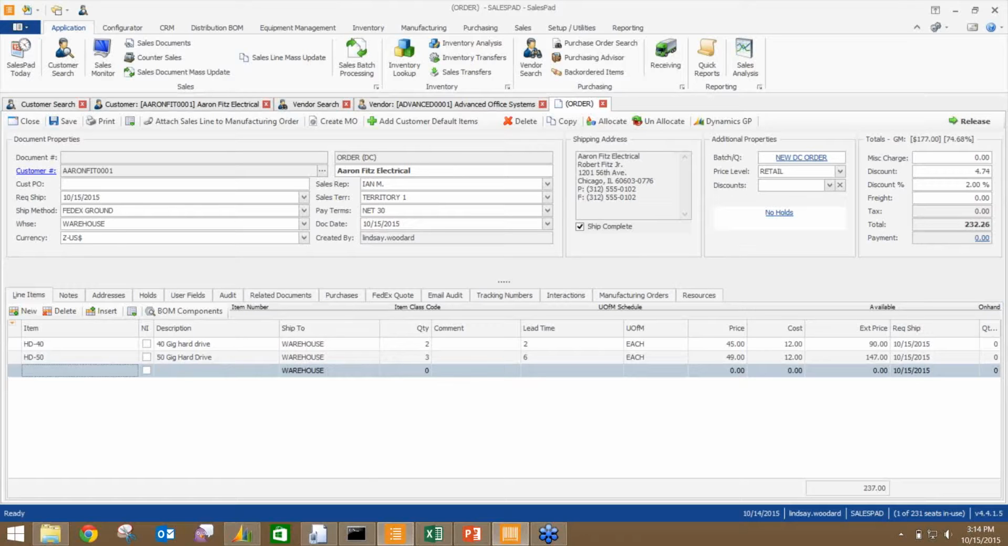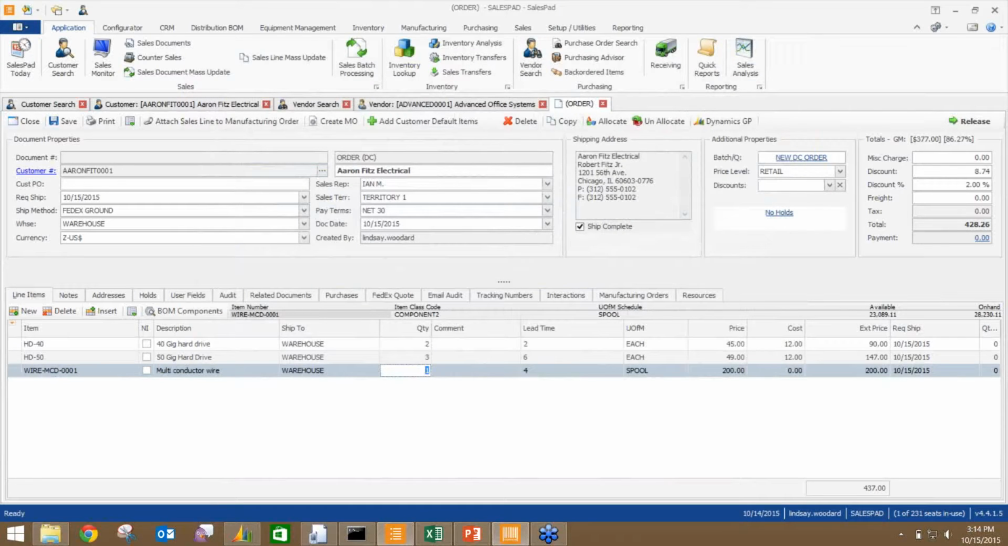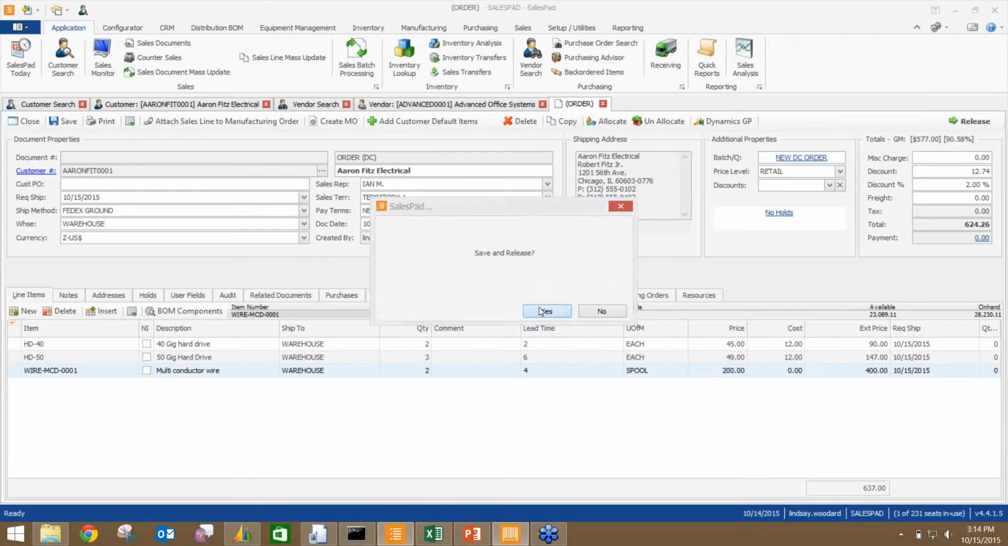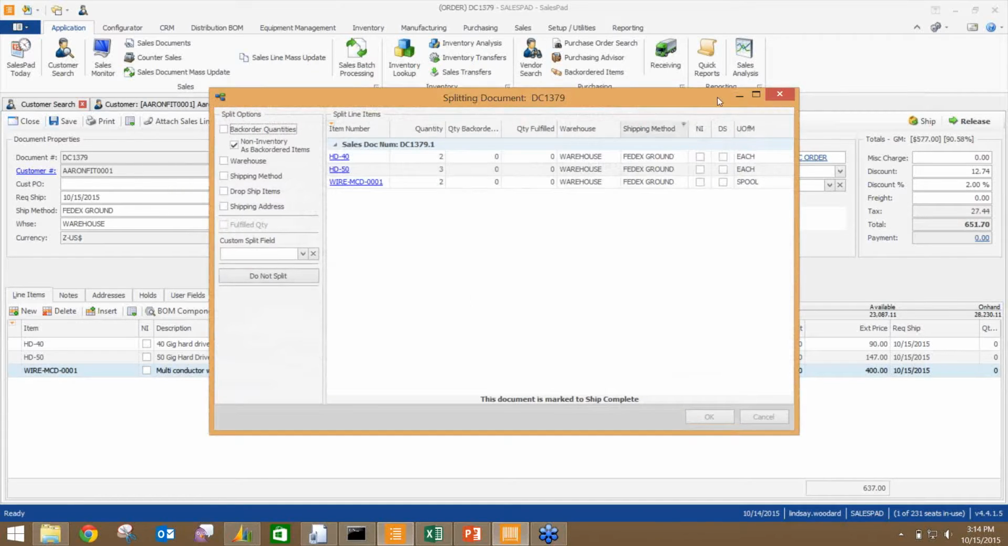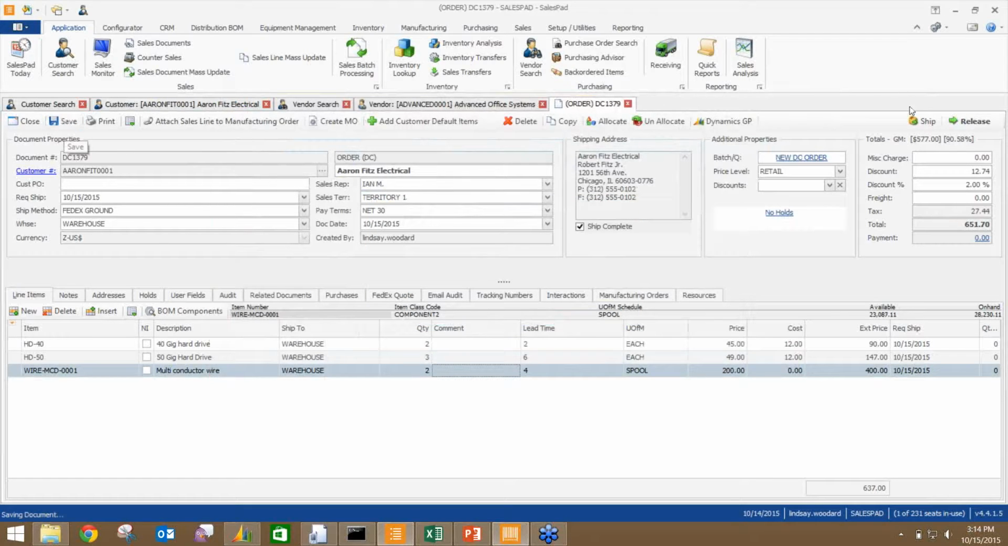So the two items that I've entered thus far are just non-serialized items, but I do want to go ahead and look up something that's serial or lot tracked. So we'll go ahead and add some wire here. We'll do a quantity of 2. So we have 3 items that we're going to pick on this sales order. Now within SalesPad, when I release this order, it is going to move it out into my picking queue for me.